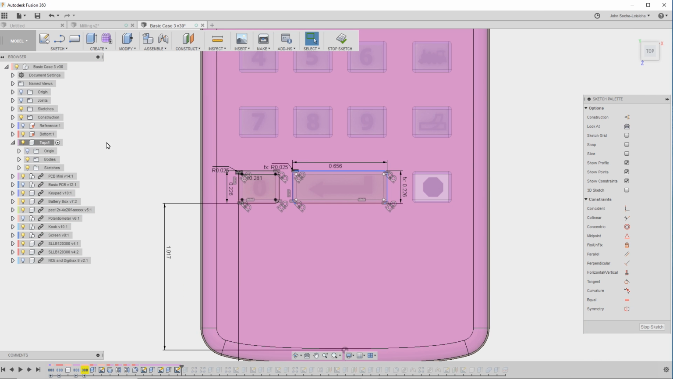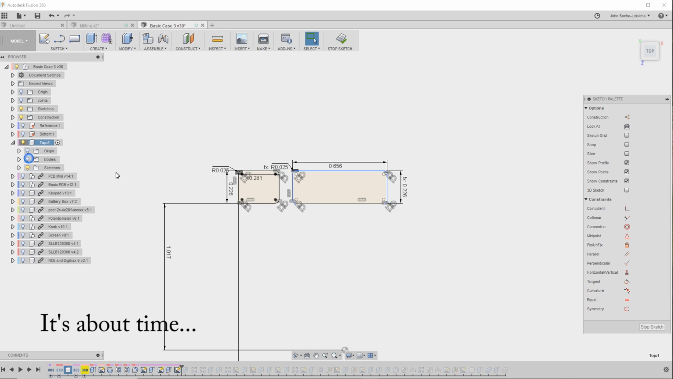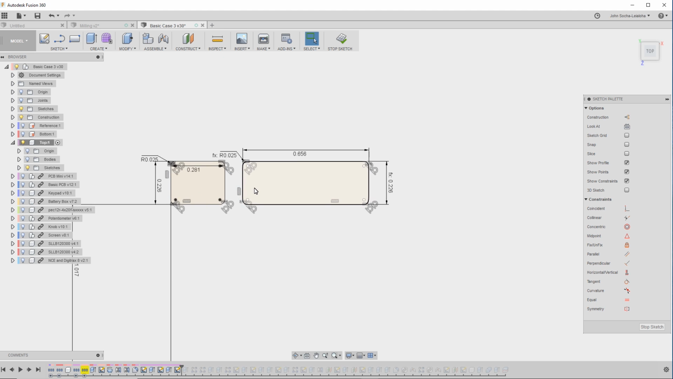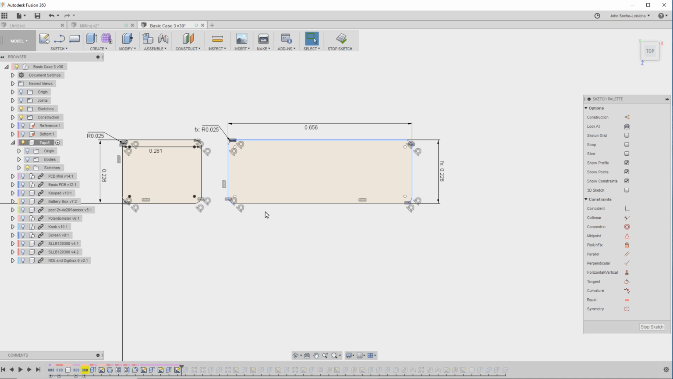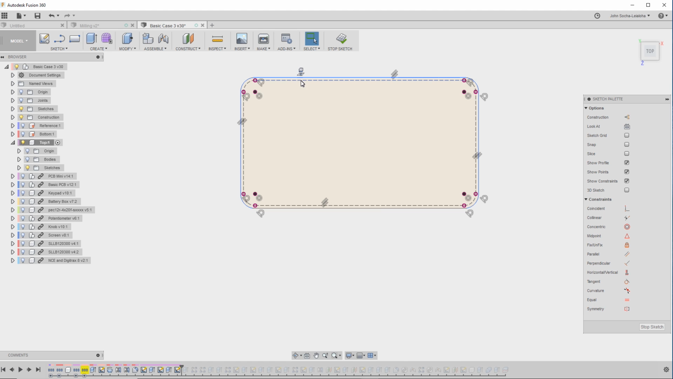Now the other thing I'm going to do to make things a little bit easier is I'm going to isolate this and then hide the body. And that way I can just see the sketches that I'm working on, which is a lot easier. So I still need to specify a few dimensions. I'll specify the distance here. And then I'm going to make these so that they're collinear. And that, yep, fully constrains that one. So now I can focus on this other one up here.